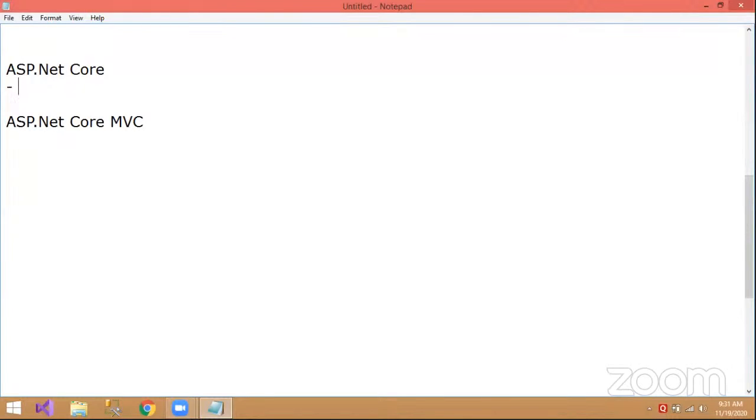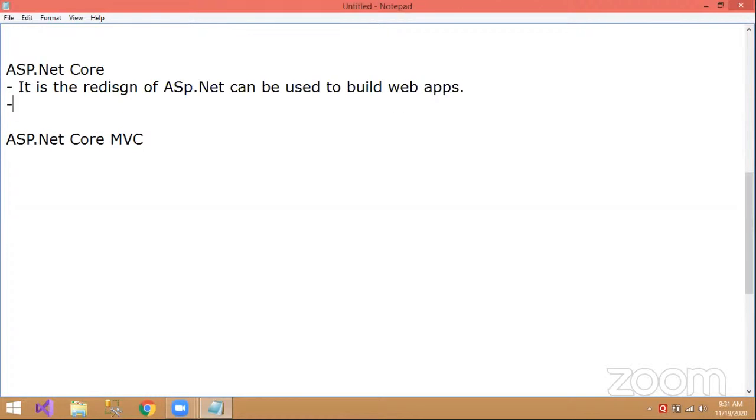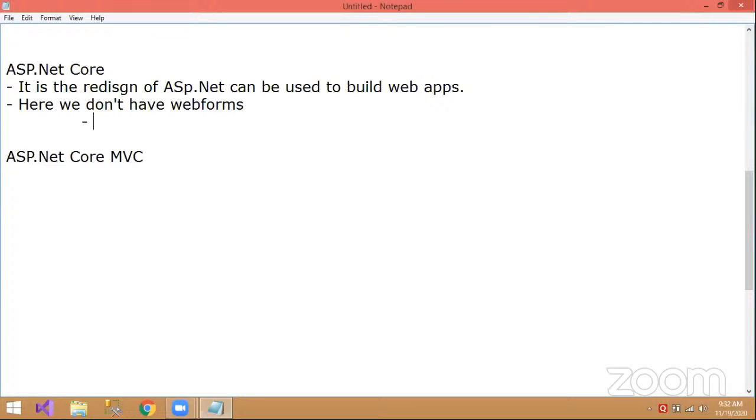What exactly is it? It is a complete redesign of ASP.NET, and can be used to build web applications in general. Here we also don't have Web Forms. That means we don't have any kind of server side controls, and we don't have anything apart from that. Majorly it comes with three flavors, guys.